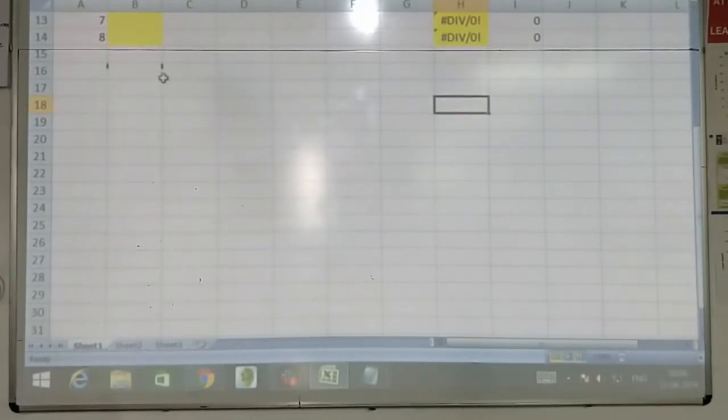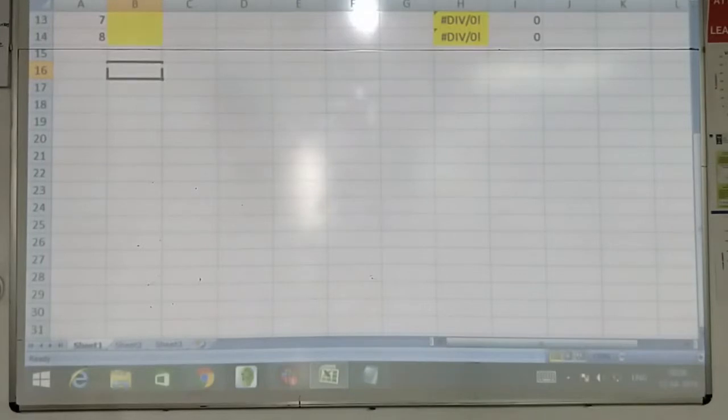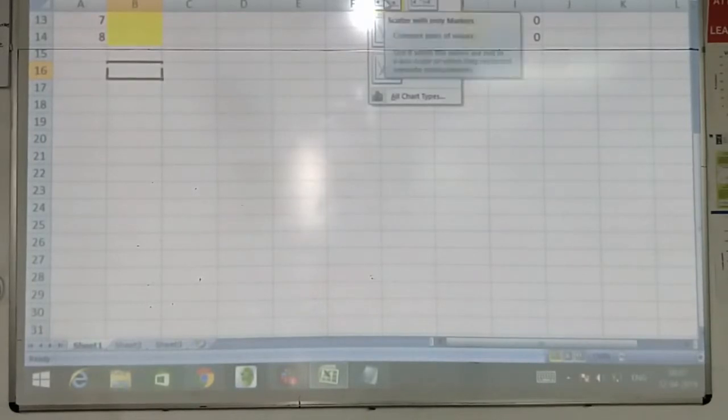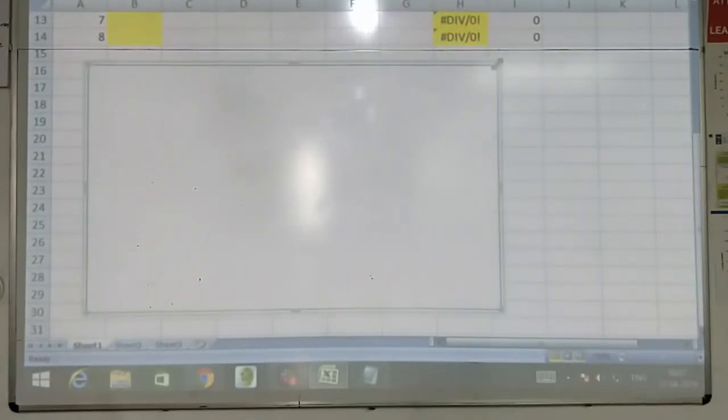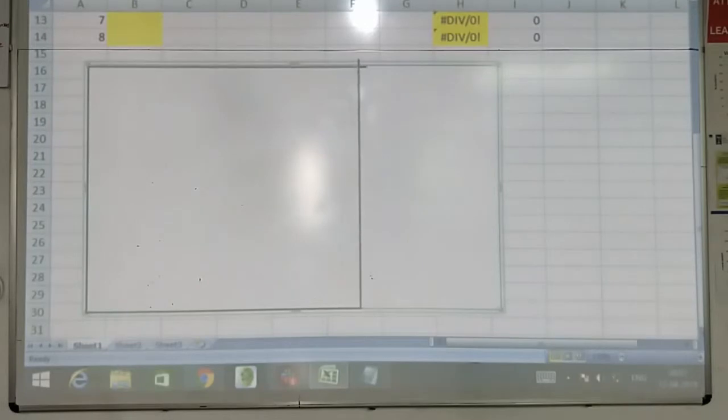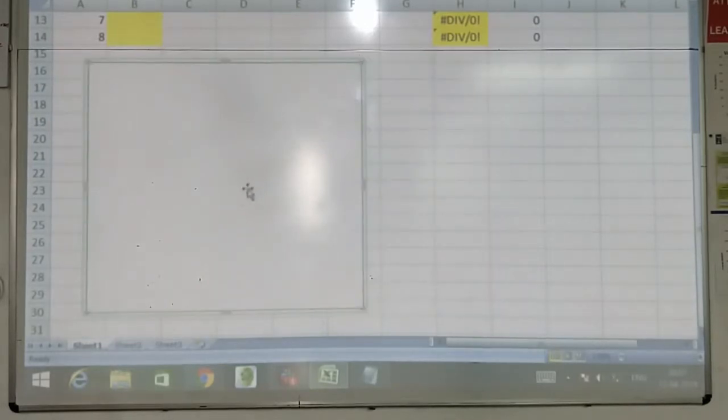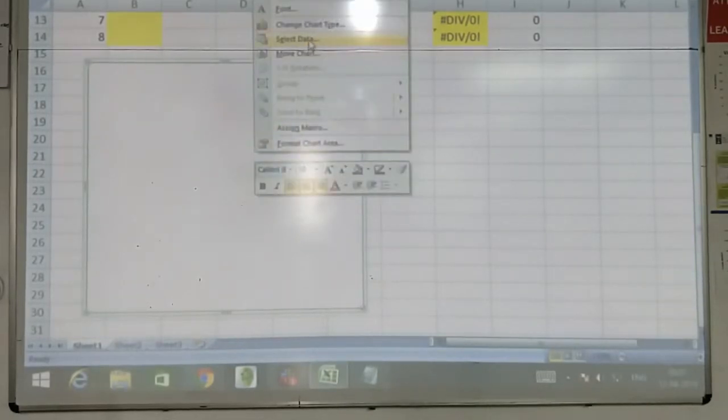Just click on any cell below the observation table. Then the insert menu. You see the scatter? Click on that. Out of all the options, click on the dotted one. Do we edit the sizes? No, don't do anything about editing size right now. Just have an empty graph like this. Clear? Now right click on this empty graph and select data.